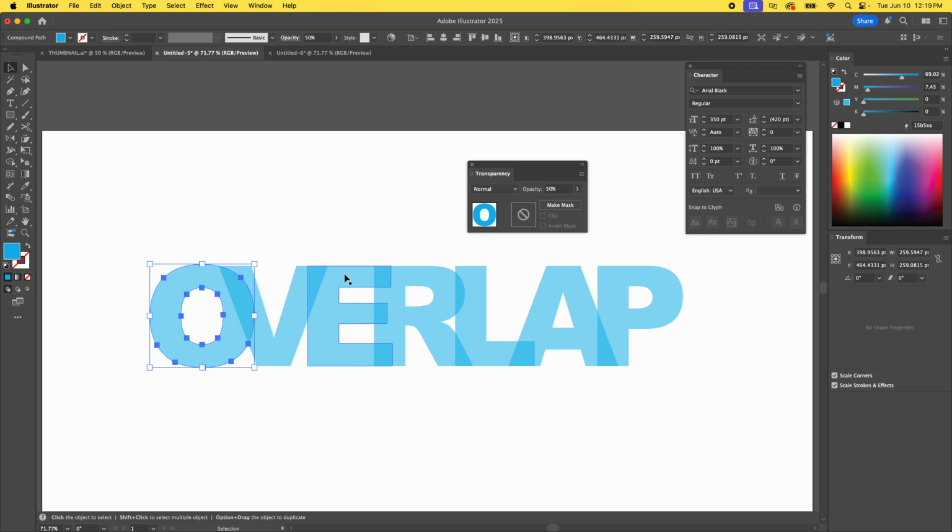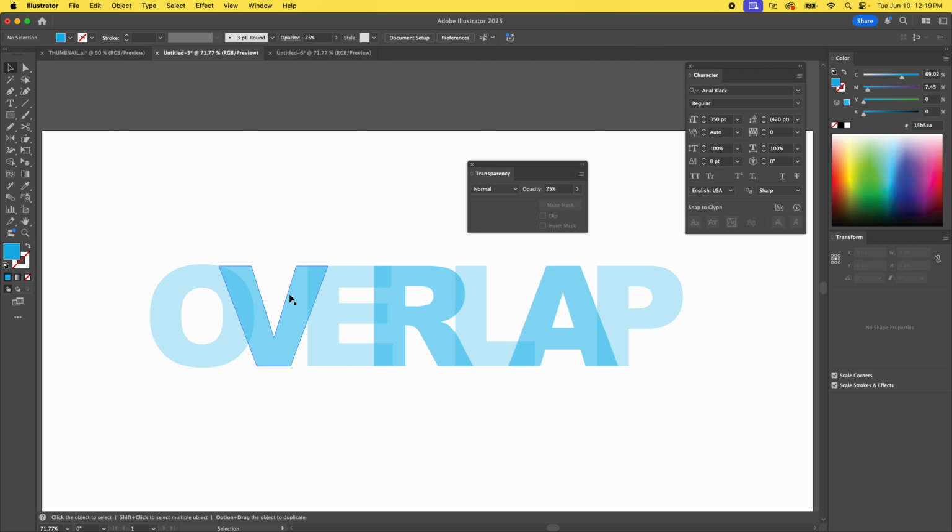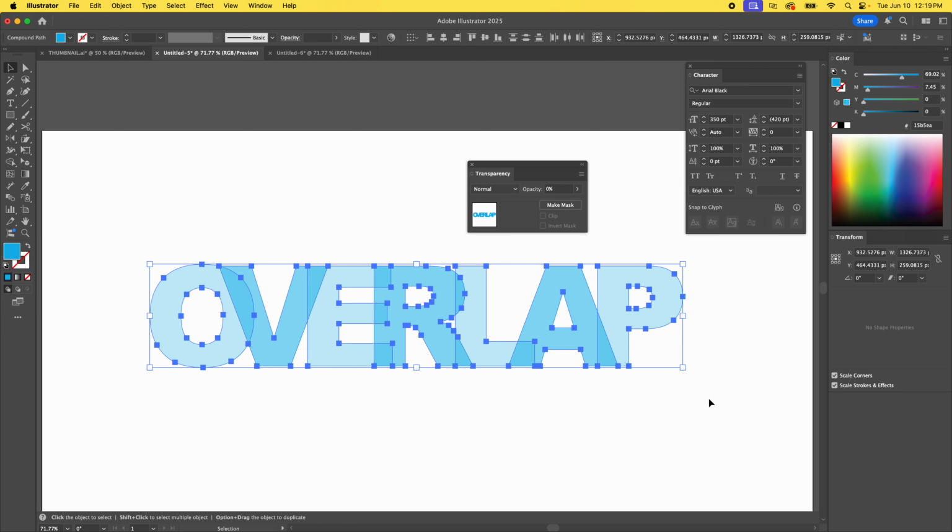So, if you really want to play with this, in a nice orderly fashion, you can say every other one's going to be at 25 and then 50. Then you get some real cool effect. I mean, they're going in and out of each other like that. Looks pretty nice.